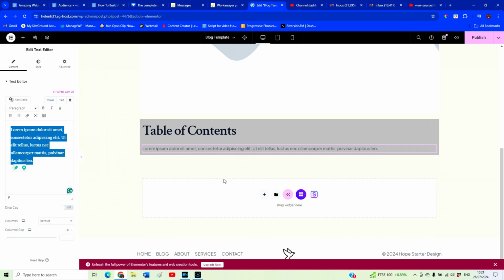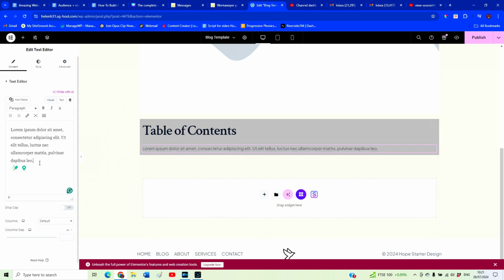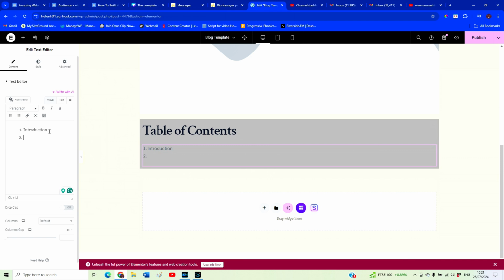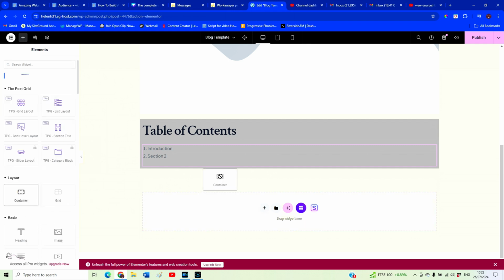So we don't actually have our content yet, but that's what the idea is. So let's just put this together just to show you how it works in practice. So let's just say we have section 1, we're just going to call it introduction. You would call it whatever you want. And let's do a section 2. No, yeah, that'll do. And now we will go and we will just add another container underneath. I want it to be underneath. Don't want it, yeah, there.